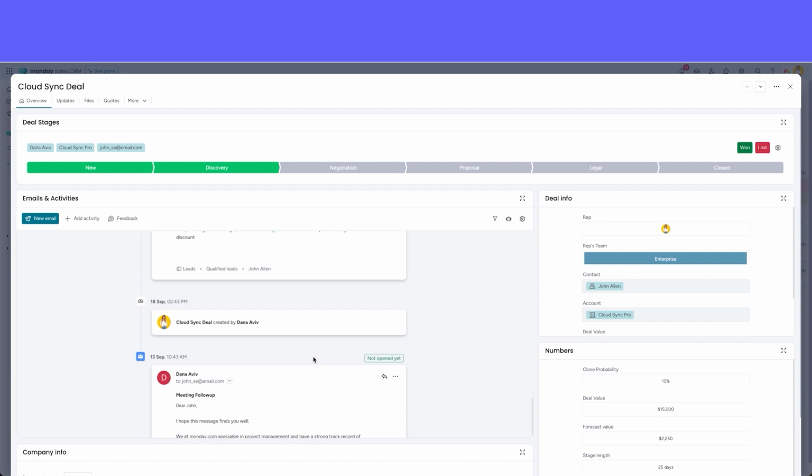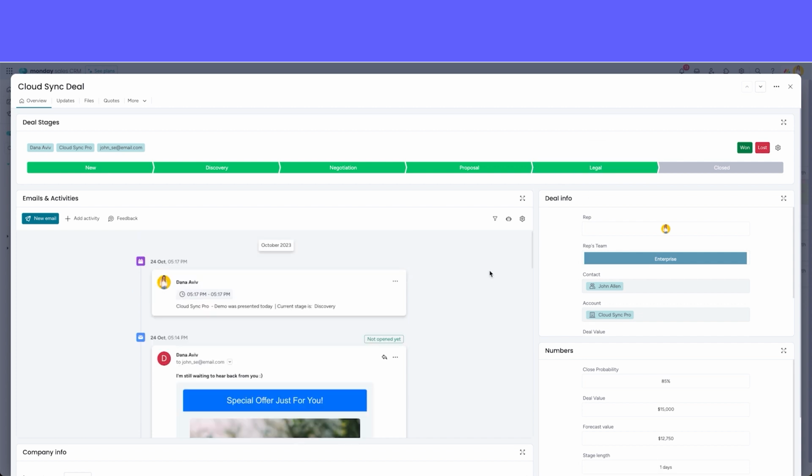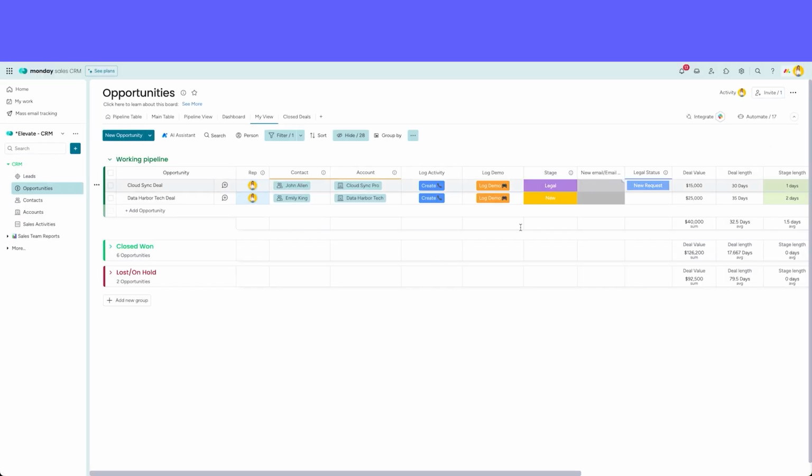And let's see a live example of how we can utilize it. One of the stages in my sales cycle is to send a request for the legal board. All I have to do is change the stage to legal, and a legal request is going to be sent to the legal department. Let's have a look from the legal department's eyes and see how it looks.